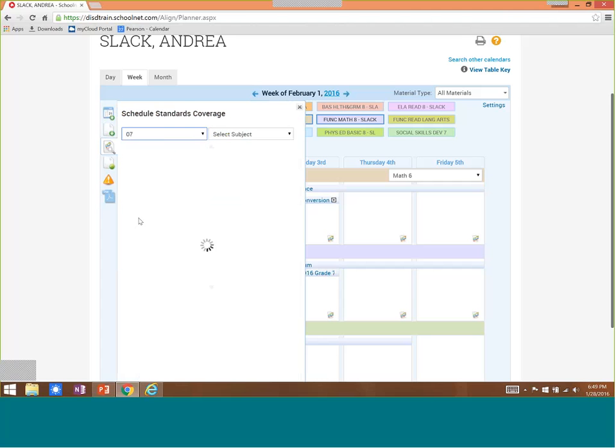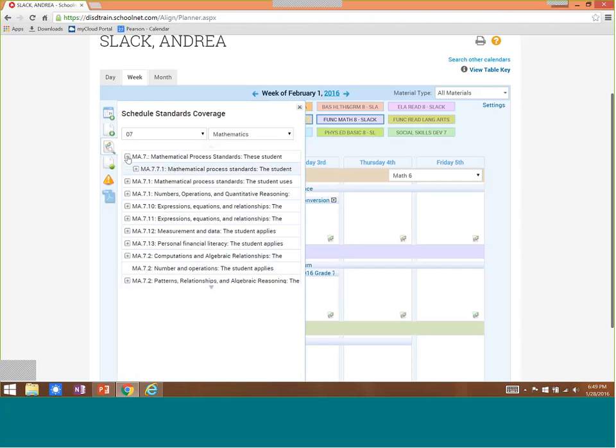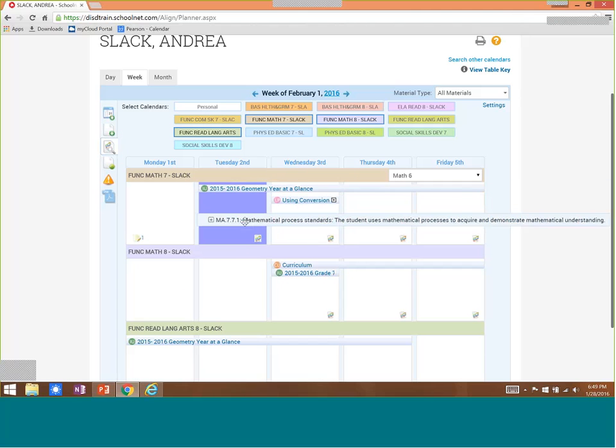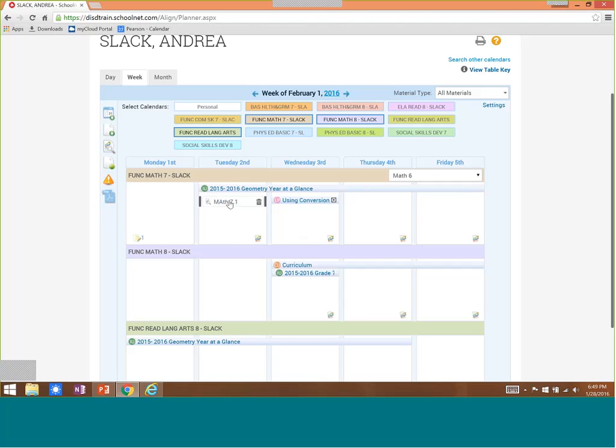So if I want to say I'm looking for 7th grade math, I can find the standard I want to teach and just drag and drop that in. I'm going to say Math 7.1, use the handout conversion table. So you can just include information. Even though you might not be doing a full lesson, you now have your standards coverage listed that you will be teaching there.